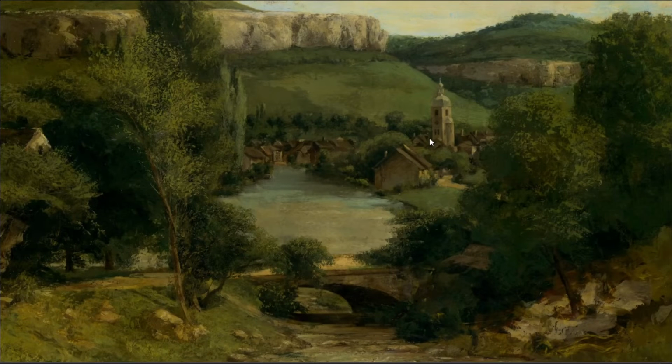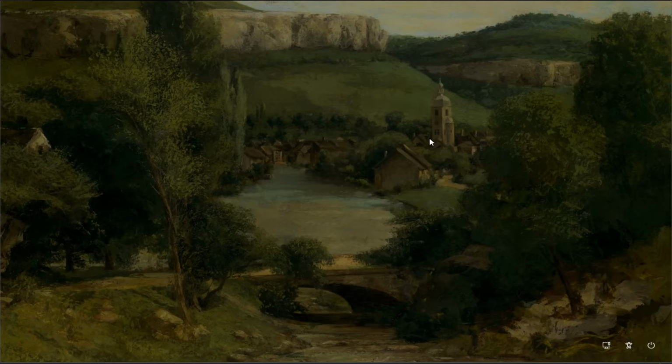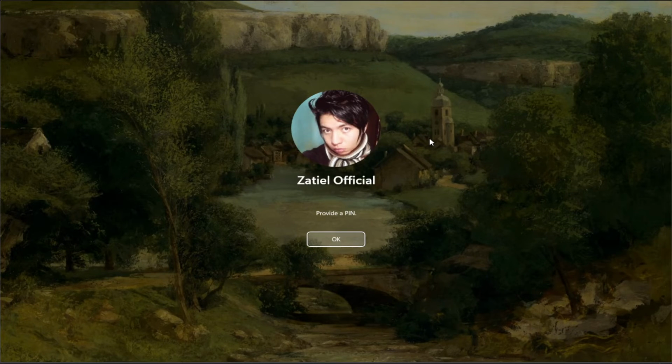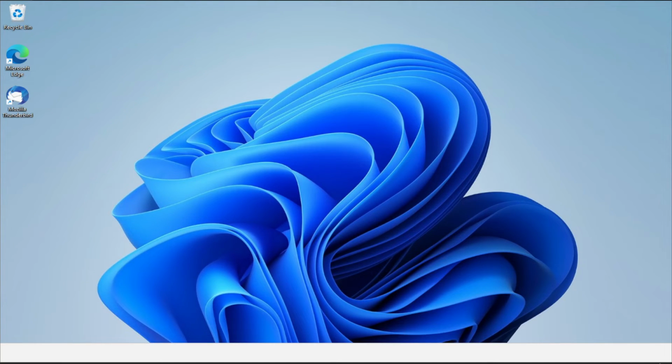Login in your desktop. Enter your password or enter your PIN. And this is all. Your problem has been fixed and your network works properly.